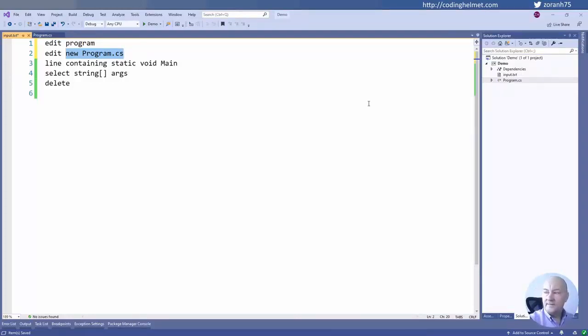Confusion: editing a file called new, or more specifically, new space program.cs. New space program is a valid file name, and therefore there are two ways to understand this instruction. Edit new file named program.cs, or edit a file called new program.cs. Your scripting language, whatever it is, no matter how small and simple it is, must be deterministic.